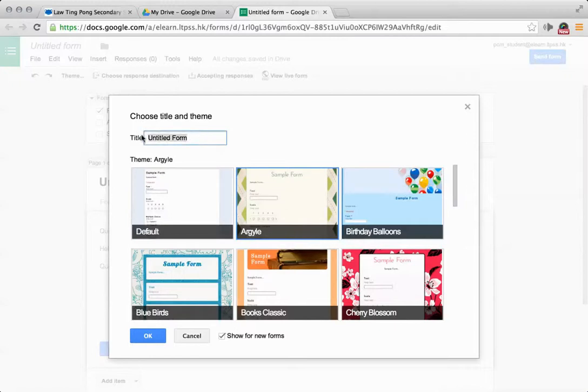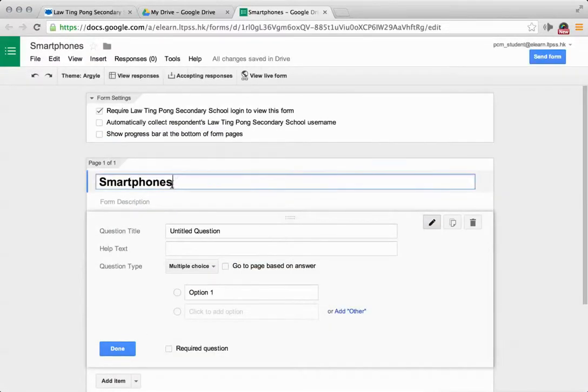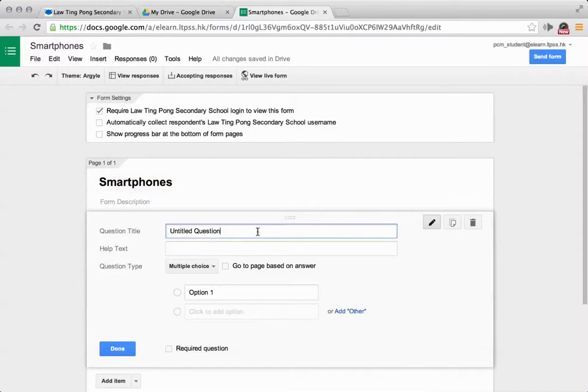Put a name. Let's say for my form I'd like to collect information about mobile phones. I'd like to find out what everybody's favorite smartphone is. So, smartphones. Right? I now have this, so I can start creating my questions.